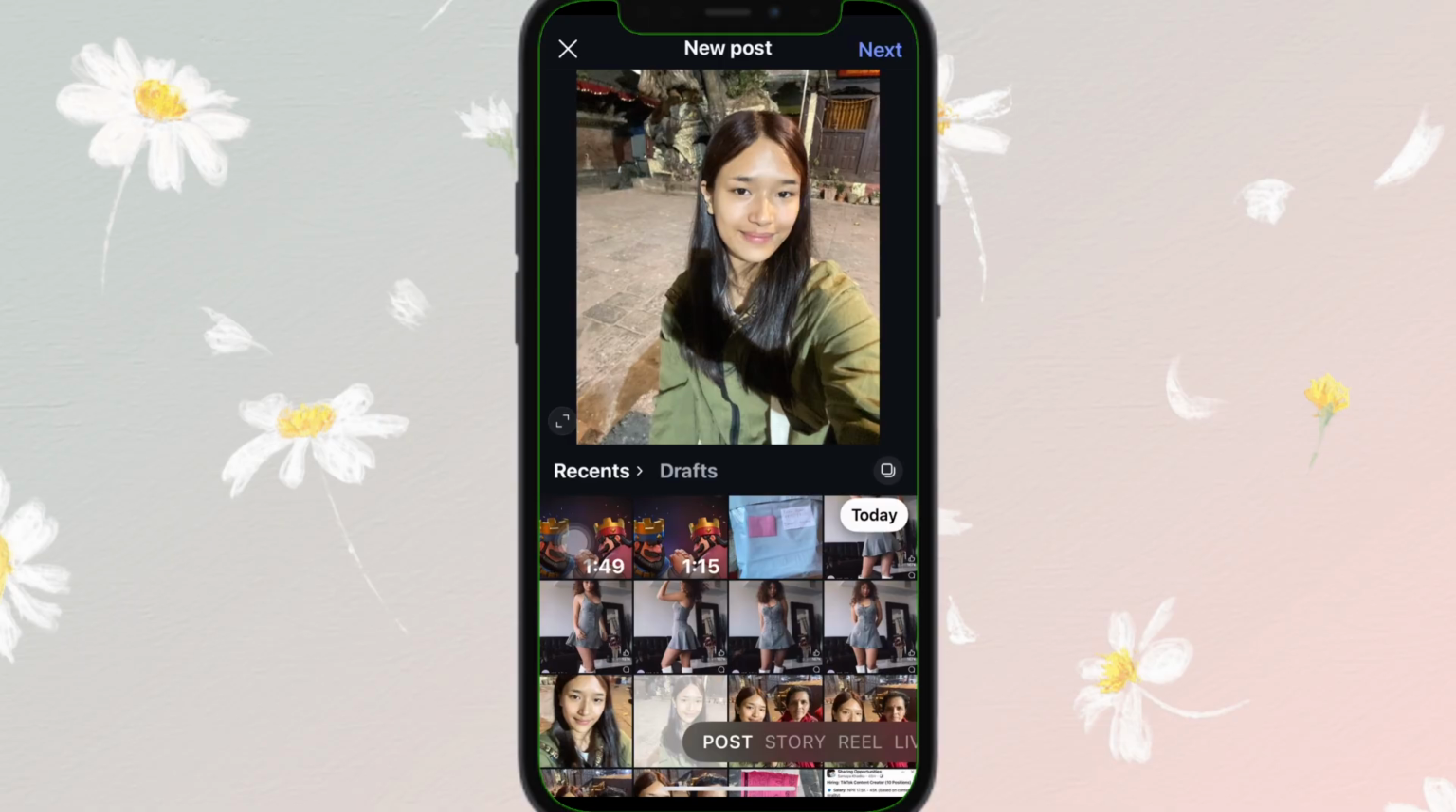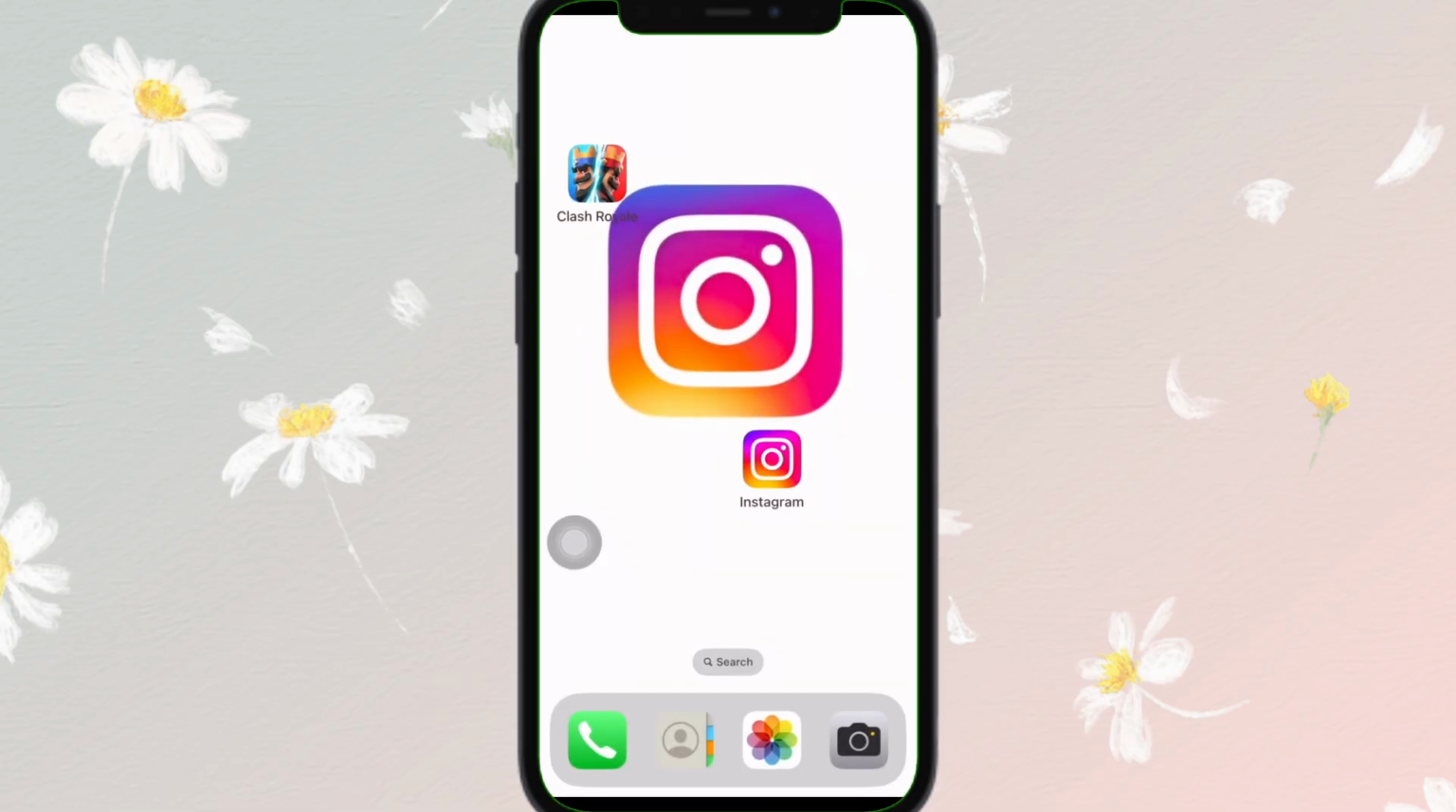Perfectly. And the final step is to simply use free editing apps like InShot, Canva or CapCut. You can also fix the aspect ratio on your PC. And that's it. Now your Instagram post will always have the perfect size.